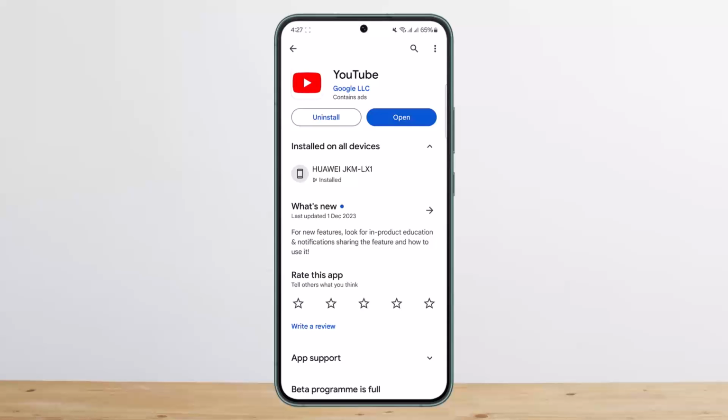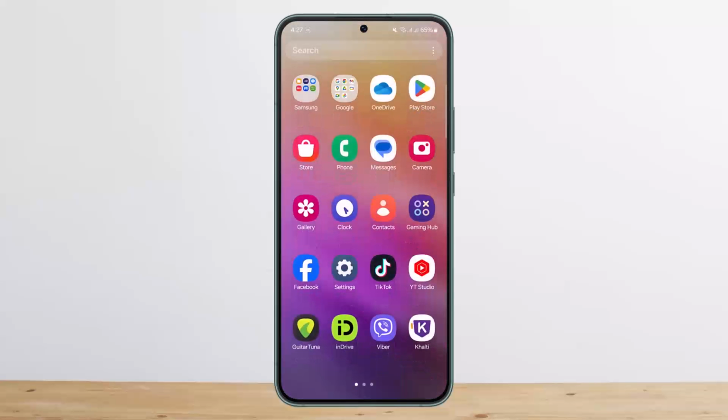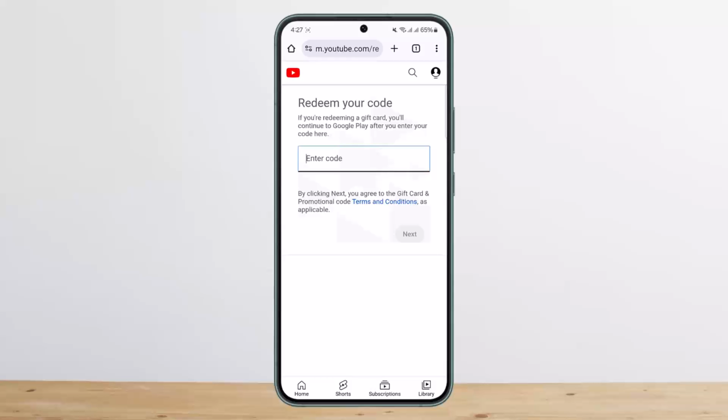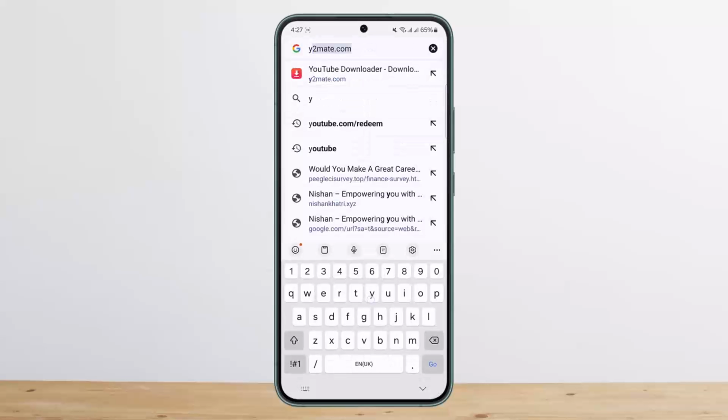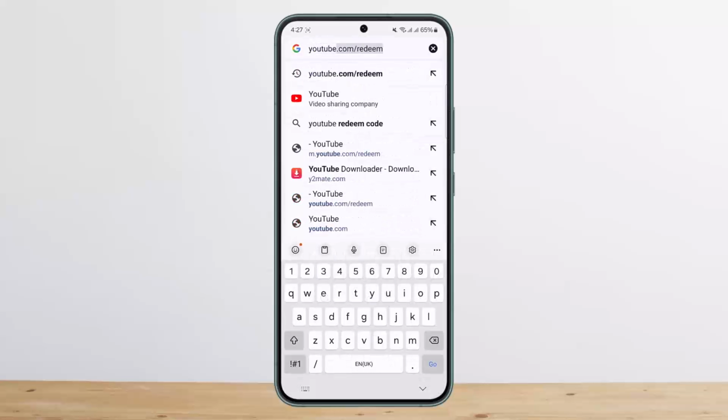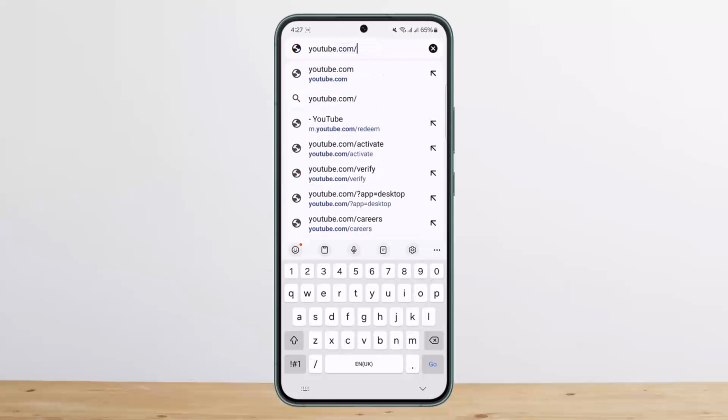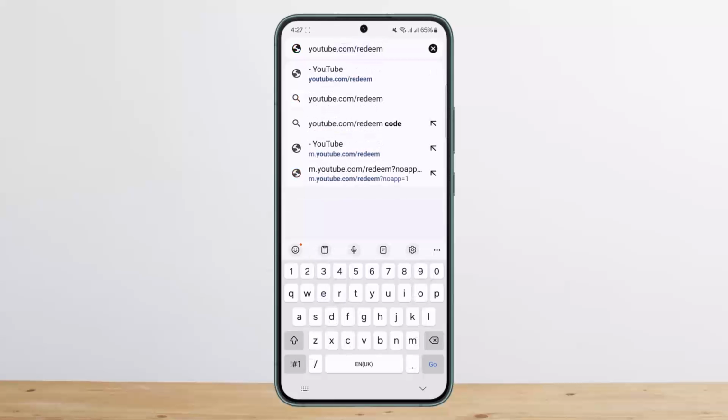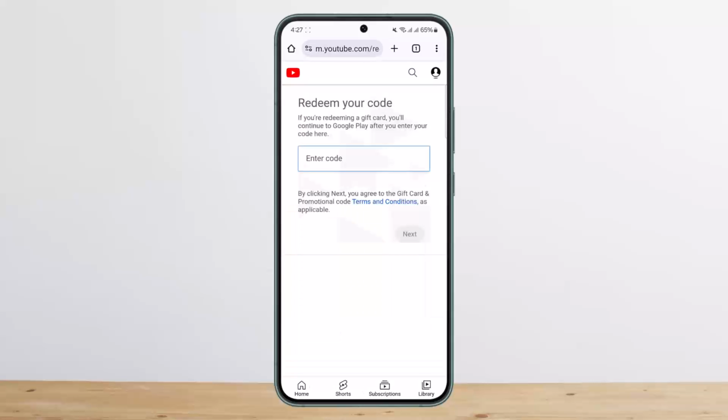Now whether the code is for YouTube Premium or it is for just YouTube, what you can do is open up your browser on your device, any device you are on, and type in youtube.com/redeem. So make sure the spelling is correct. Once you tap on go, once you search for it, you'll be headed into this redeem your code page of YouTube.